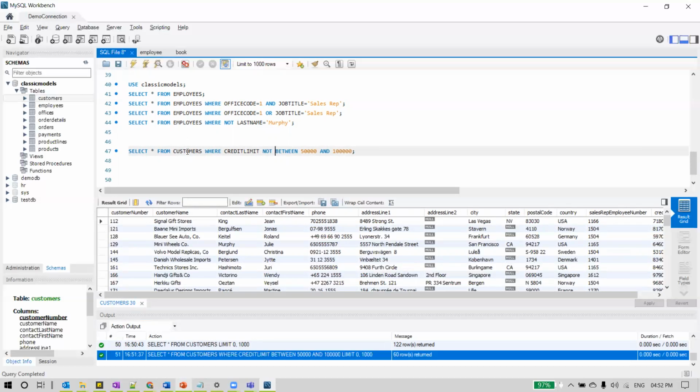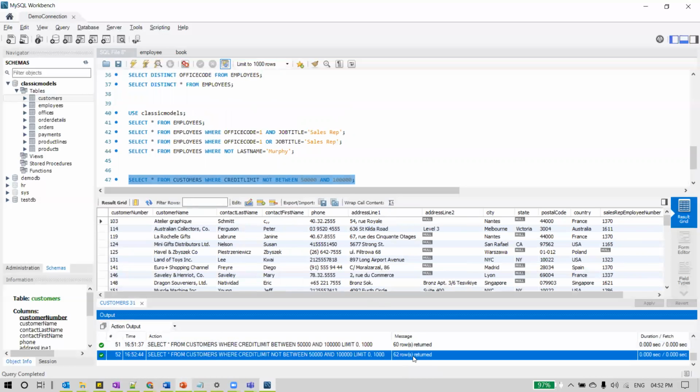So I wanted to retrieve all customers whose credit limit is not between 50K and 100K. So we should be getting the credit limit less than 50K and greater than 100K. In simple terms, we had 122 rows, and between 50K and 100K we had 60 rows, right? Now we should be getting 62. And you can see here, we got 62, as this is just the reverse of the above one.